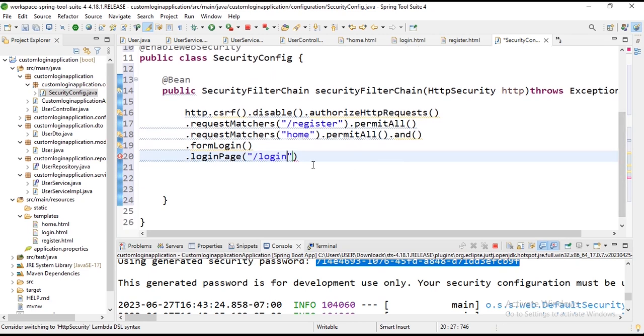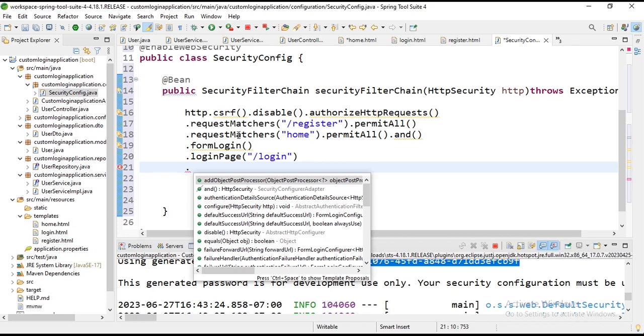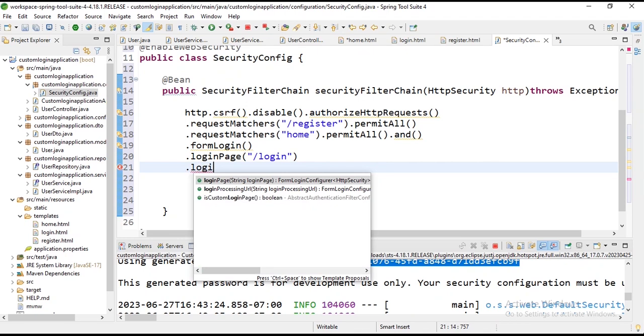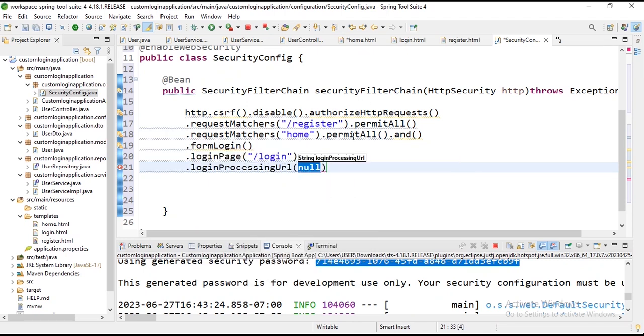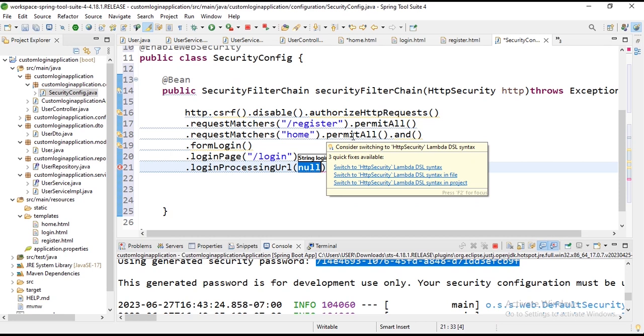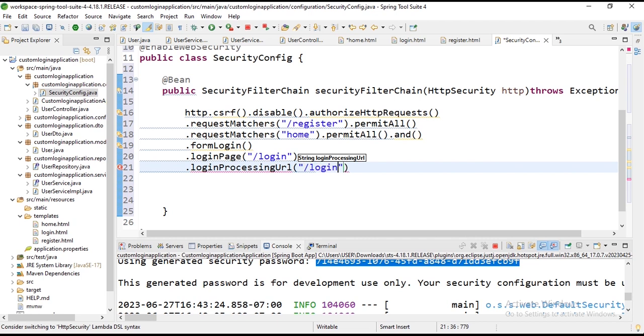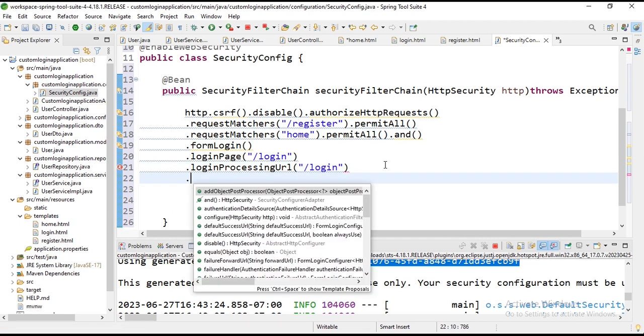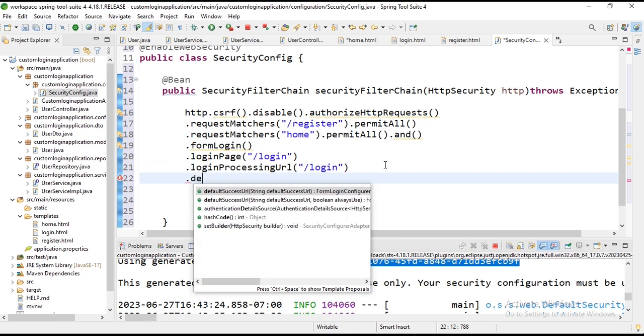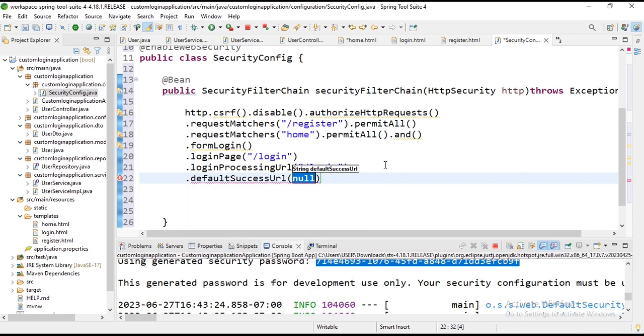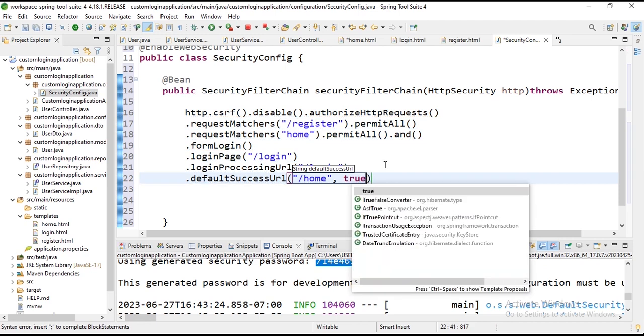Spring Security one. And then let's go further and also have the URL, which is login processing URL. This login processing URL we will set to login. Then the next thing, we will also have the default successful URL, which we will pass to home, and it has two parameters. We will set the other one to true.